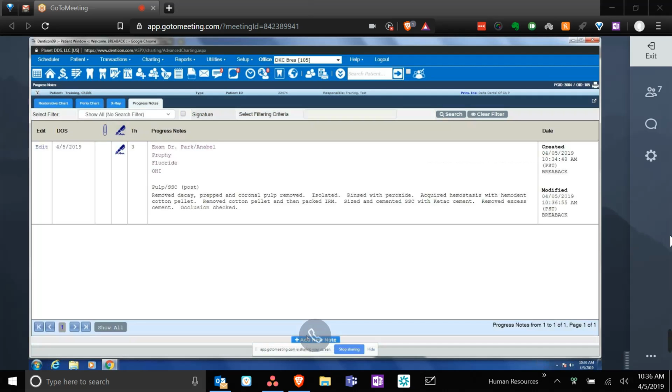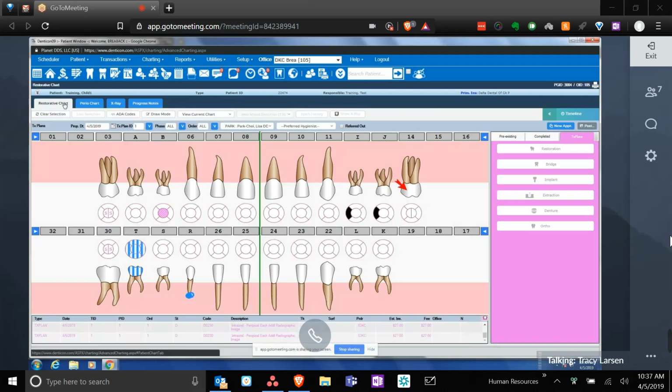So when we save the note, do you see how it has that little pen in the column, which means the note is locked? If we tried to edit this note at this point, it would not let us edit it because we locked it. But it does associate with tooth number 3. So go back to the restorative chart. It's just a tab. Yep, restorative chart, perfect. And then select tooth number 3, the whole tooth.